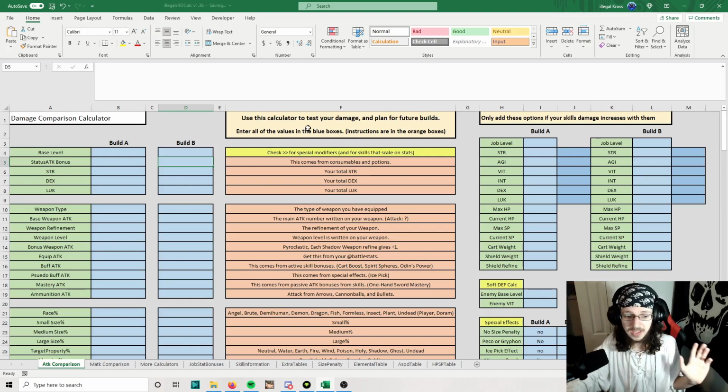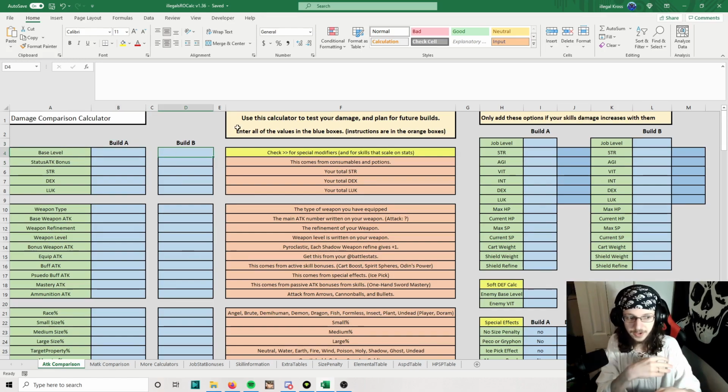So we'll go over the attack calculator first. There's a bunch of parts to this, but we'll try to go through it in an efficient manner. So to use it, there's build A and build B. Enter your base level, enter your strength, dex, and luck. These all affect your status attack.